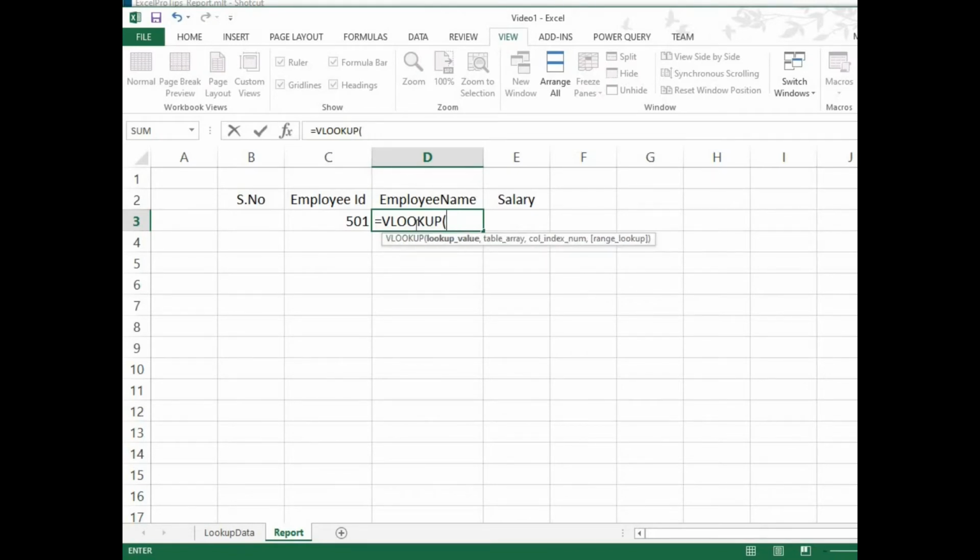Let's get to it. For VLOOKUP, the first parameter is lookup value. Lookup value is also what I'm referring to as the key, where the key is the employee ID here. Just select the employee ID by pressing the left arrow key. We need to get the employee ID here, so just press the left arrow key, then a comma for the table array.